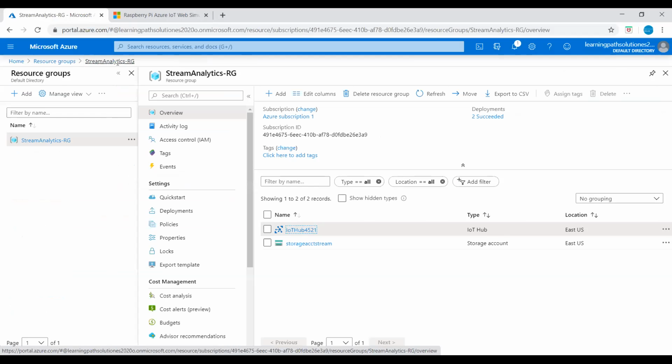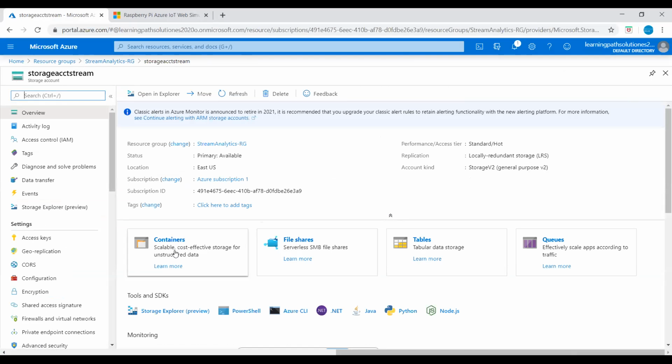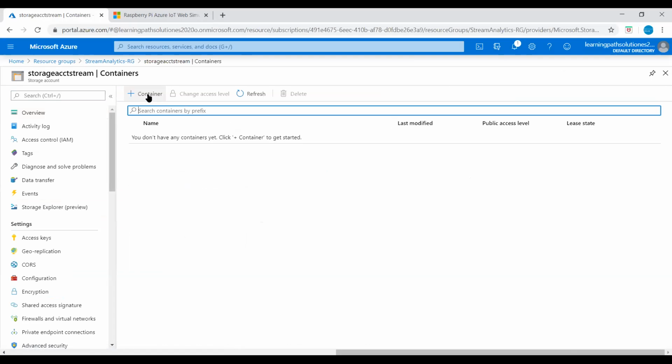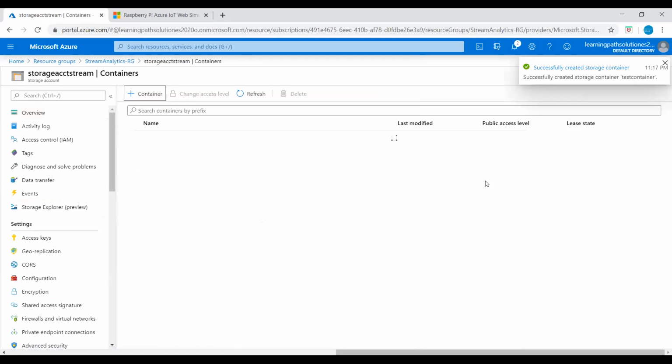Then let's go to storage account, and we will create a container. I will click on container. Then I will give a name, just test container. Let's create this container.